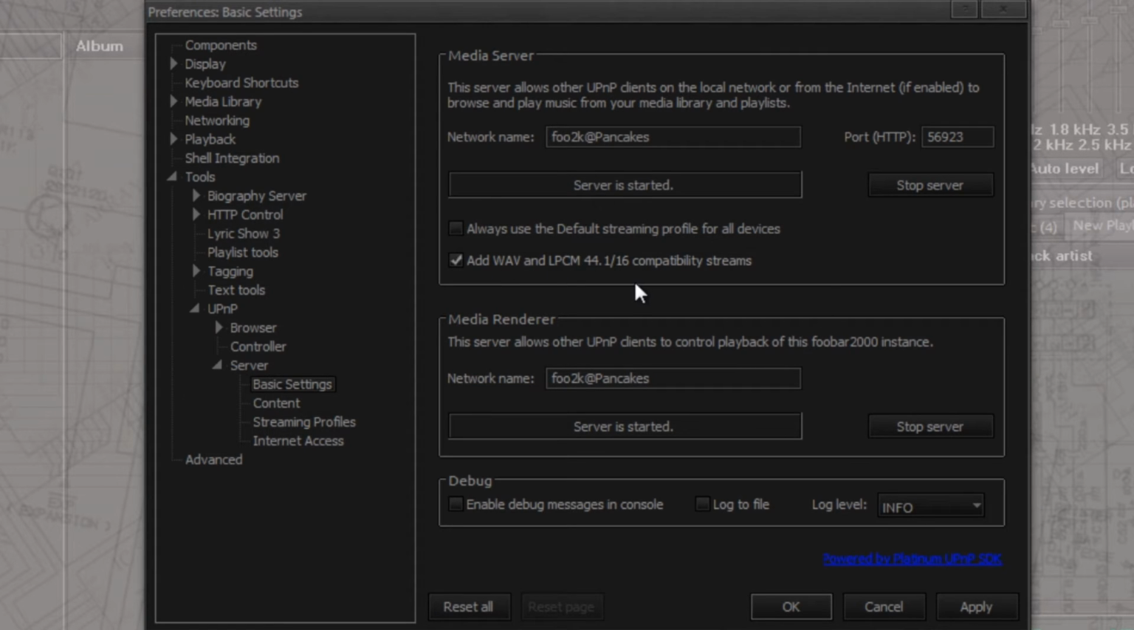Now, add Wave and LPCM compatibility streams. Say you're streaming FLAC files, OGG, APE, high-end file formats. They'll add a stream below it. Say your device doesn't support that file format, it'll stream this. Add Wave and LPCM compatibility streams will add a layer of audio file streaming for when your device can't render FLAC or OGG for whatever reason. Most should, some don't. I noticed, for example, my default Verizon Media app, which does support UPNP, which is nice, doesn't like FLAC. It will play some of them, it won't play others. Go figure. By default, it's enabled and it's there.